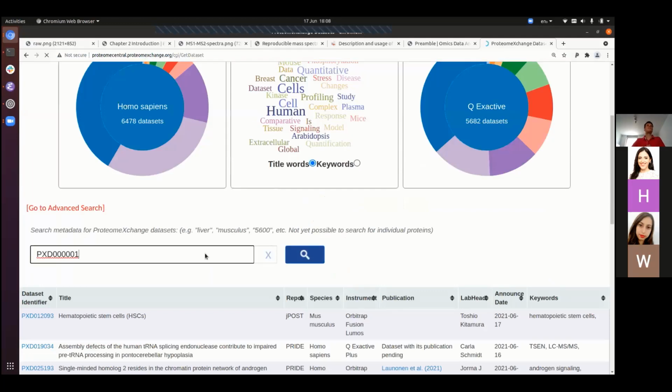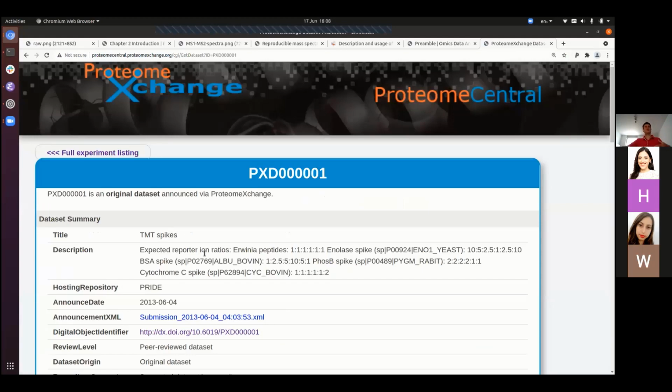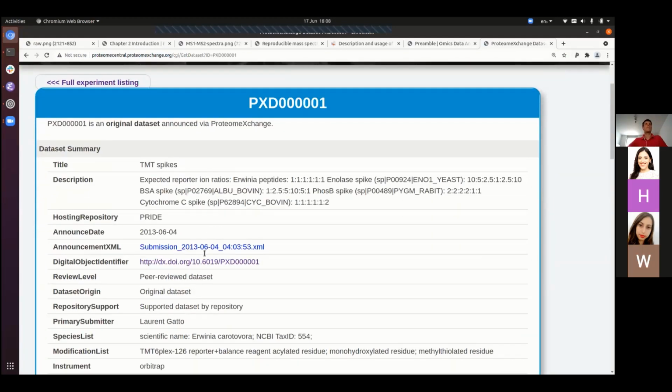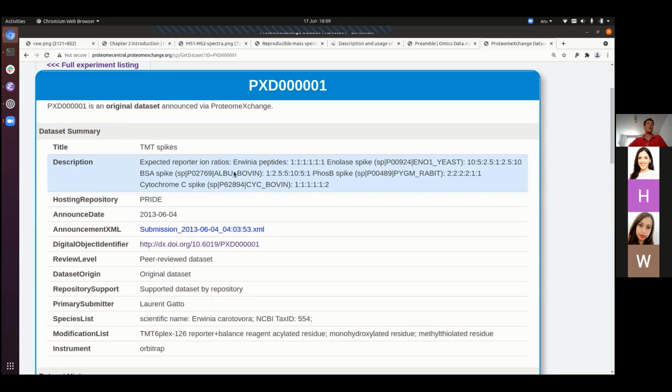PXD000001 is a small data set that we're going to use for the demonstration today. It's actually a spike-in experiment where we had a yeast background and inside, an Arabidopsis background. And inside that background, we have spiked in enolase, BSA, FOSB, cytochrome C. These are human proteins that we have added. To download this data from R in a reproducible way, the only thing that we need to know is this identifier, PXD000001.